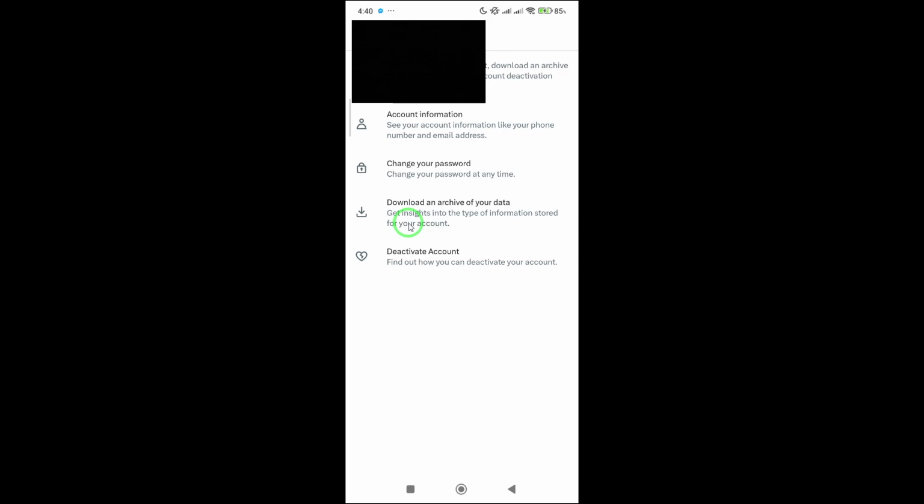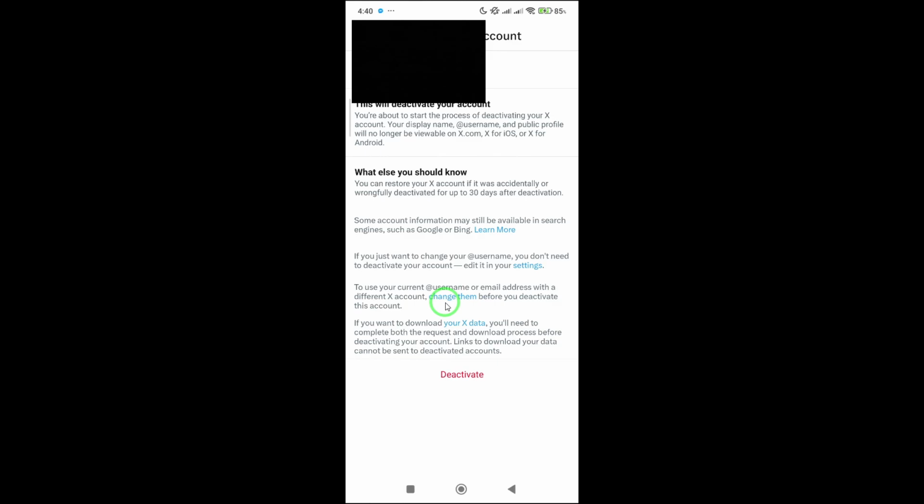Now, in the Your Account section, choose the option that says Deactivate Account. This is where the process to delete your account officially begins. X will show you a screen with details about what deactivation means, and it will outline the next steps.